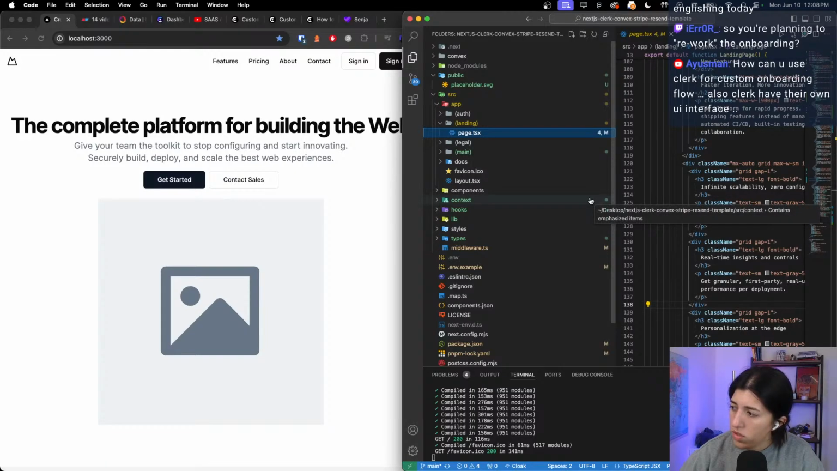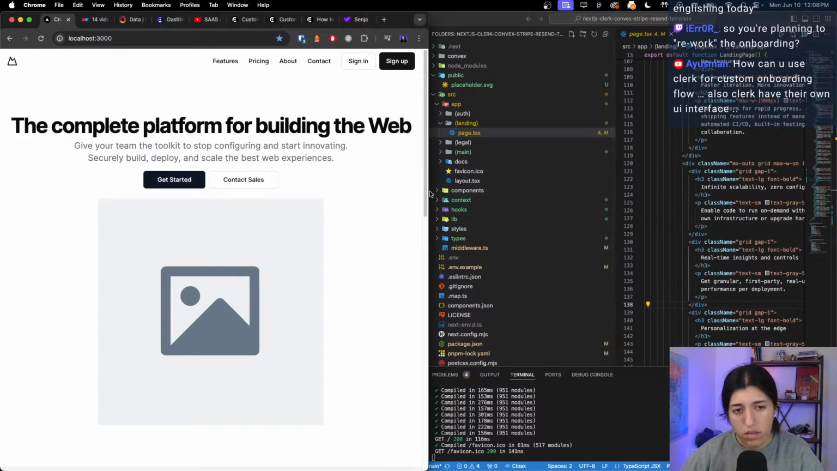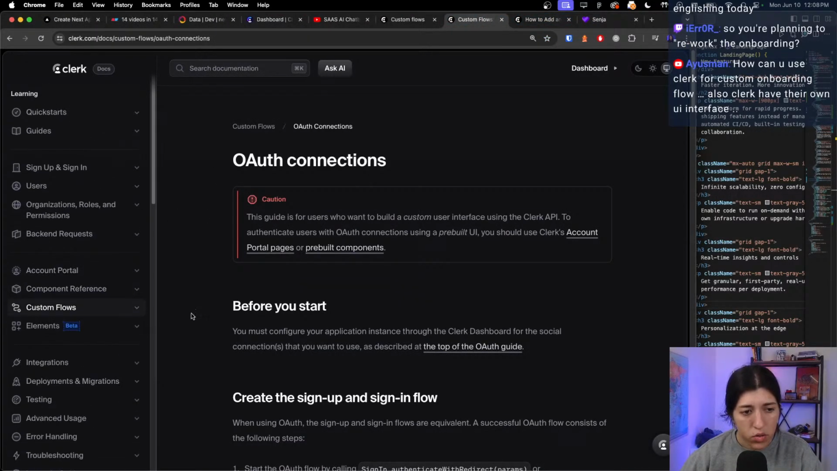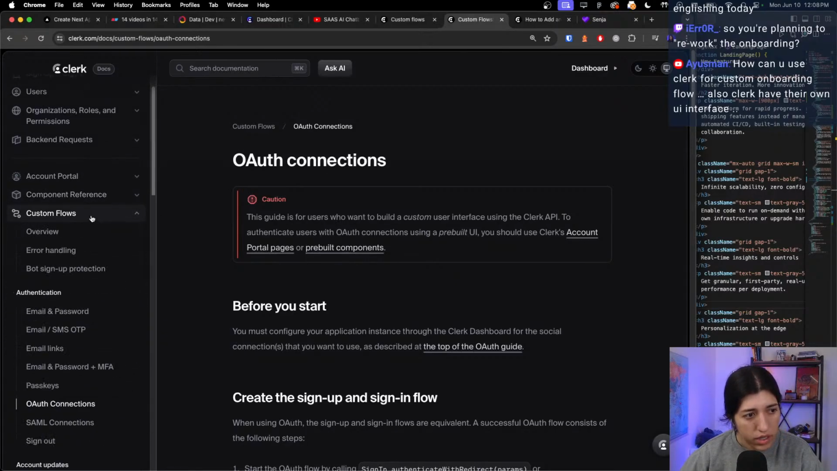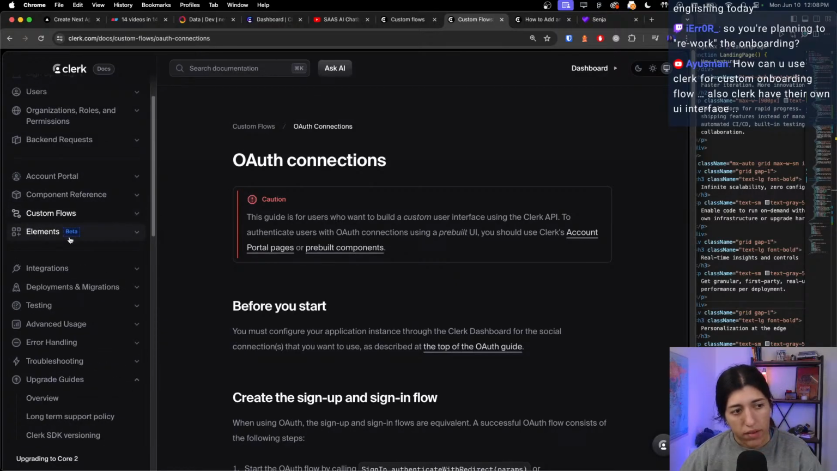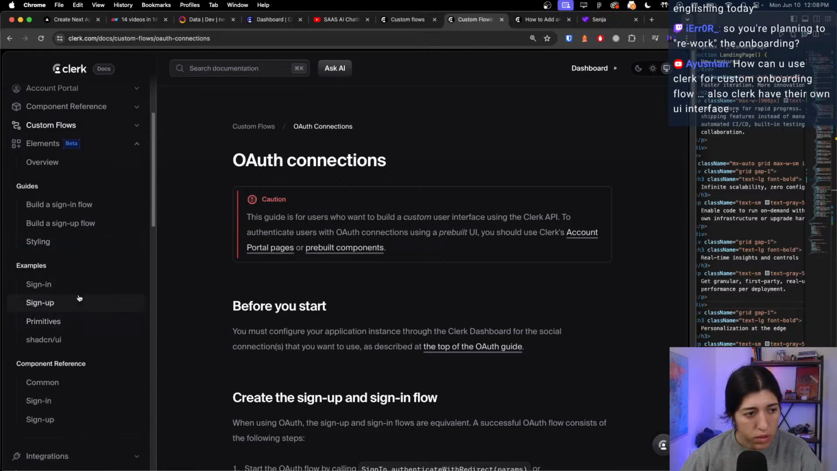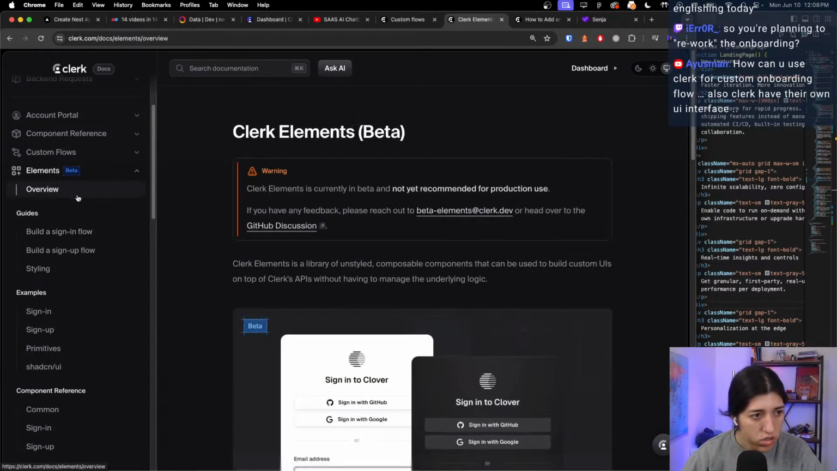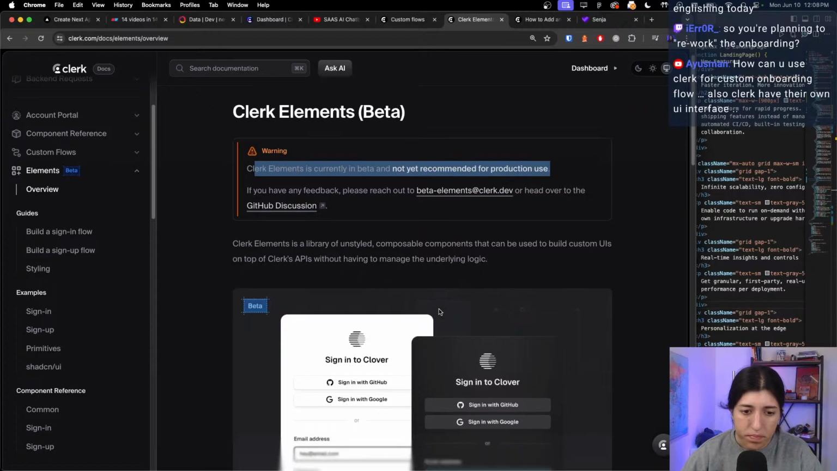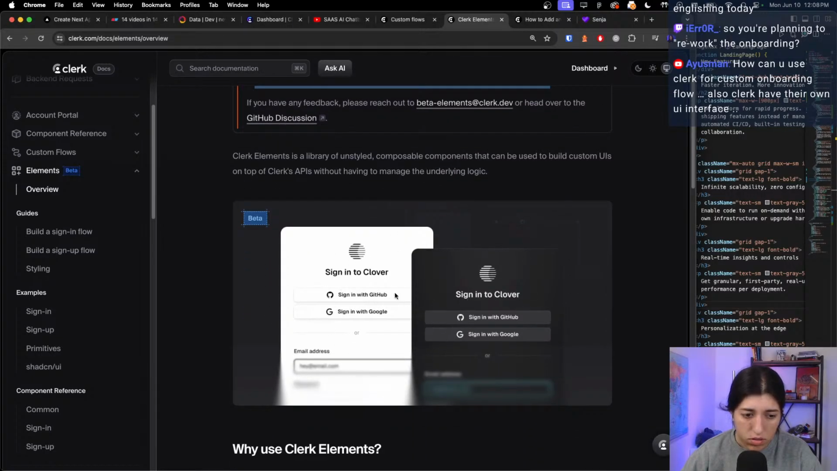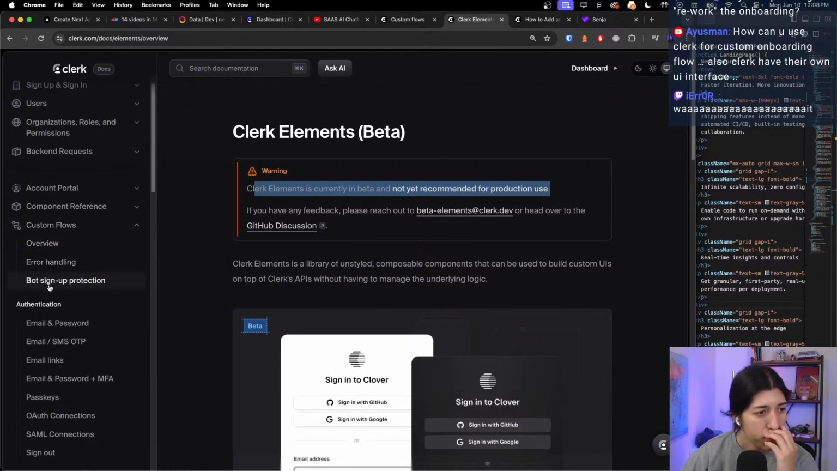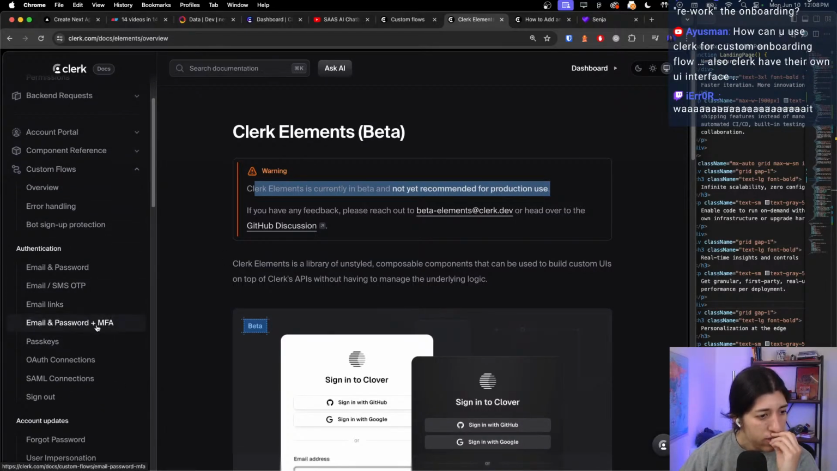How can you use Clerk for a custom onboarding flow? Also, Clerk has its own UI. Yes. As I mentioned before, the new Clerk Core 2 has an update where you can create custom flows right here. And they have a beta for Elements if you want to build your own sign-in flow and whatnot. But I think they recommend you not use this in production because it's still in beta. But if you wanted to do your own like this, you could. But there's also this flow. So yes, we'll take a look at that.